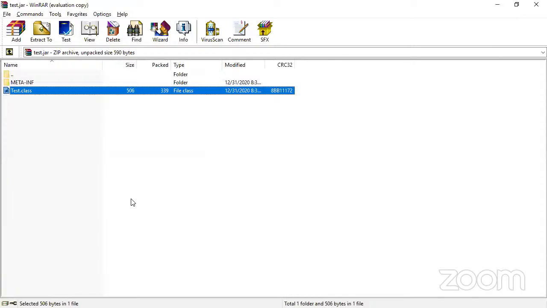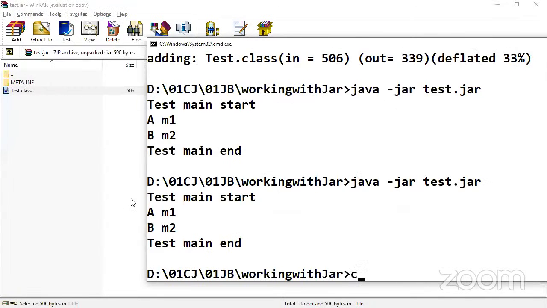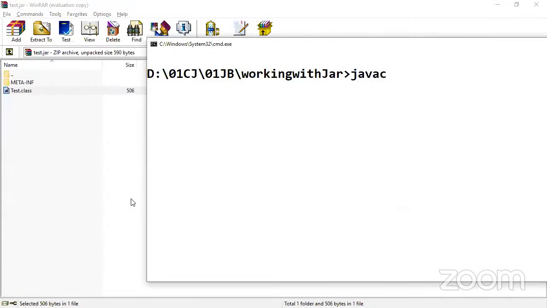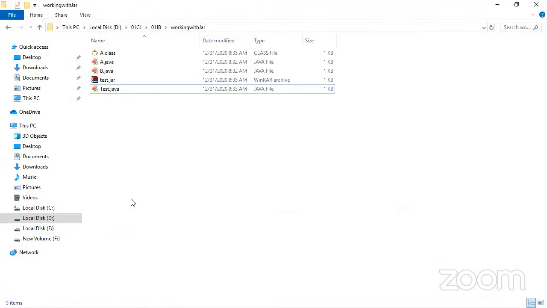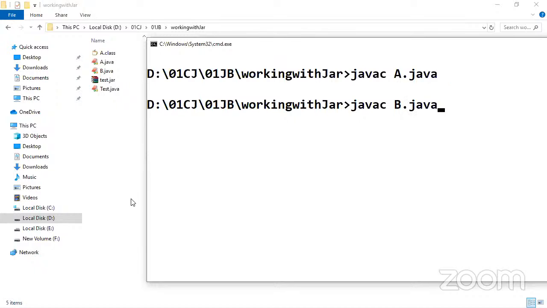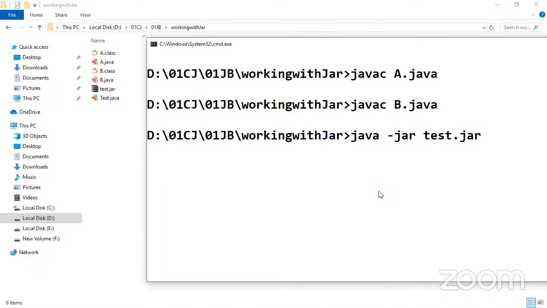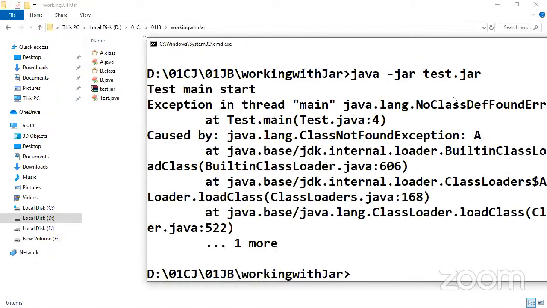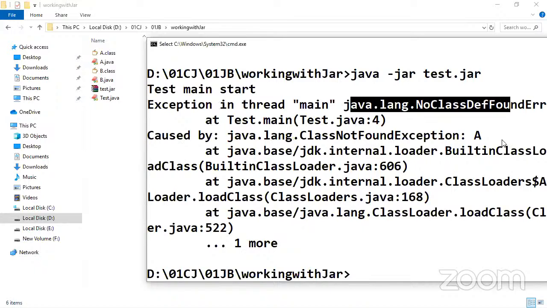Now tell me, I deleted the A.class and B.class files. Now clear screen. javac A.java I am compiling, .class file created outside. Then javac B.java compiled, generated .class file outside. Now I am running the jar command. Will it work or not? Can a class inside the jar file access the classes available outside the jar file? No, it will throw an error. NoClassDefFoundError, ClassNotFoundException here.